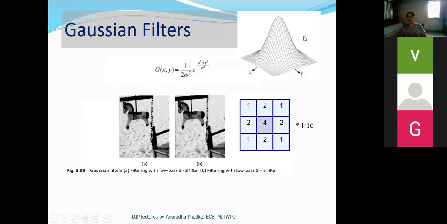So the same thing is shown here. This is your X direction, this is Y direction. The central coefficient value is maximum, which is 4. If you go to the next neighbor, the value is reduced, it becomes 2. And if you move further away, the value is further reduced, which is 1. Okay. So this weighted average filter is actually an approximation of the Gaussian function.